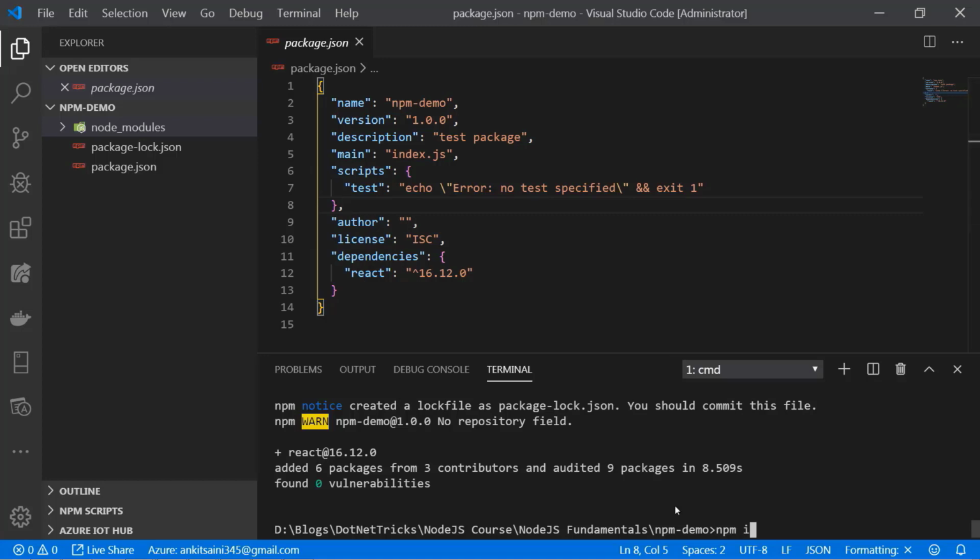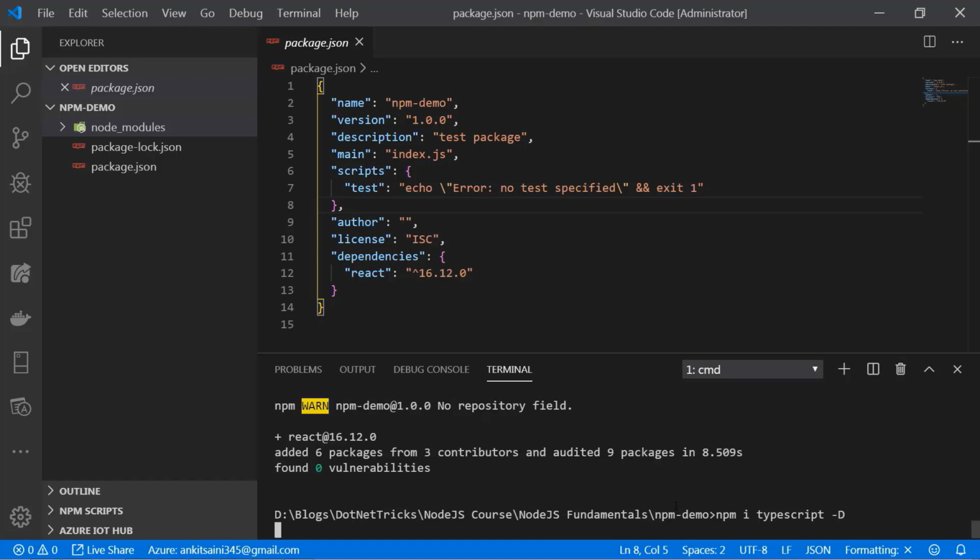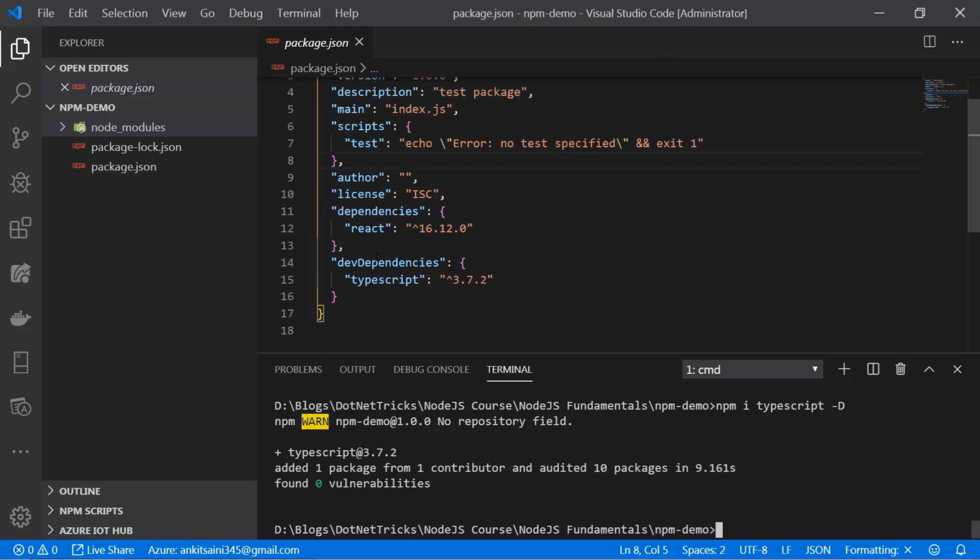In case I want a package to be installed, but I don't want it to be part of dependencies, these are the packages which we can use just for our development purpose. Let's take an example of TypeScript, which will be used only for development purpose, but we will not be using the TypeScript package on production. I can pass a flag called -d, which will mark this package as a dev dependency, and it should not be available on production. And now we have two sections, dependencies and dev dependencies respectively.